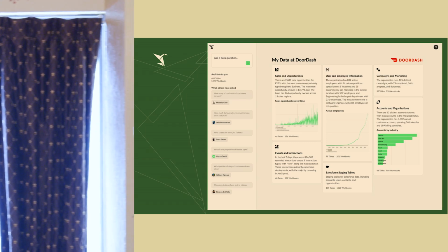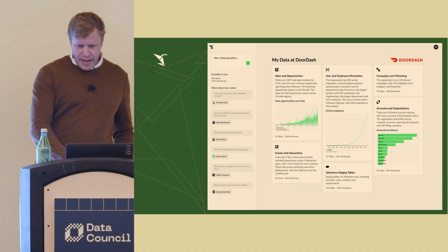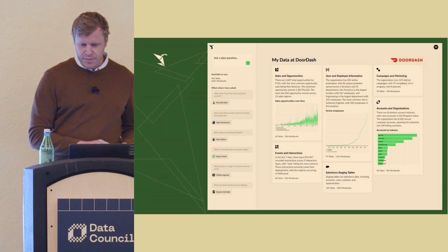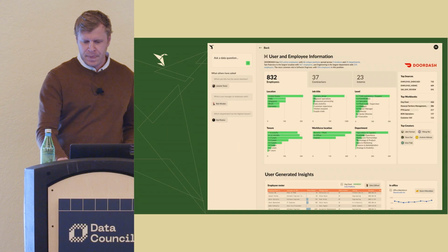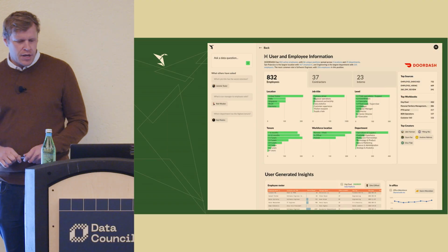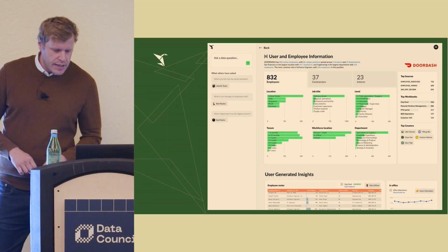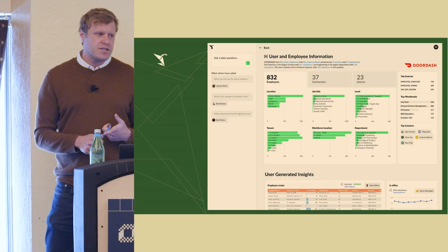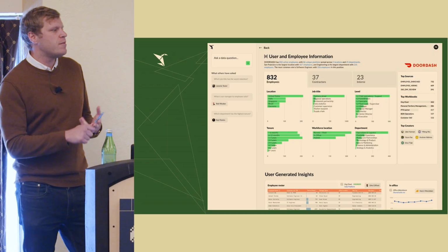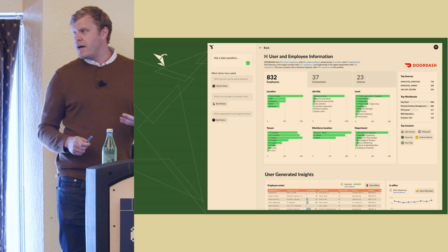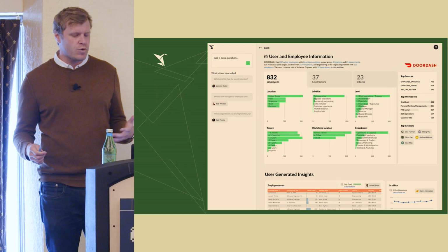Cool. So if I were to click into one of these, let's just say that central user and employee information topic, what you'd see next is a deeper dive on that data. On the right-hand side, you'll see all the stuff that you would typically expect to see. What are the top data sources related to this topic? What are the top dashboards related to this topic? Who are the top users of these data sources or these workbooks?